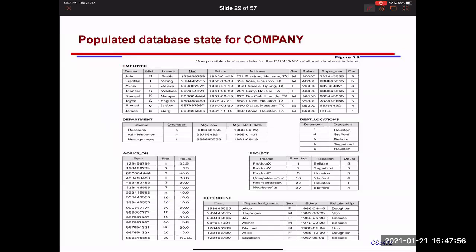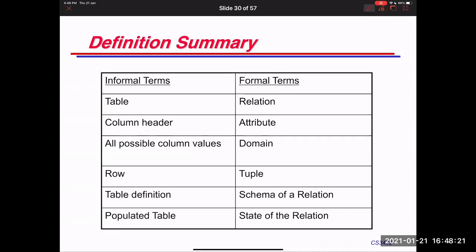So here's an example of the populated database, or the relation state, of the company database. We haven't really discussed how we get these specific tables for the company database. We only designed the ER model for this database, but you could think of this as a snapshot so far. And here's a summary that tells you how these informal terms that we're using all the time correspond to the formal terms. The most common one is that people just talk about tables when in fact they mean relations in the relational model.